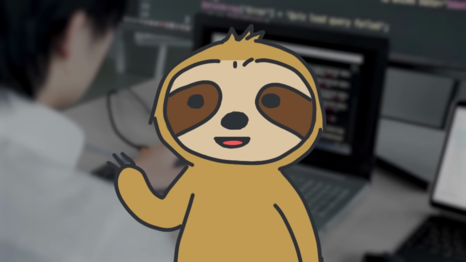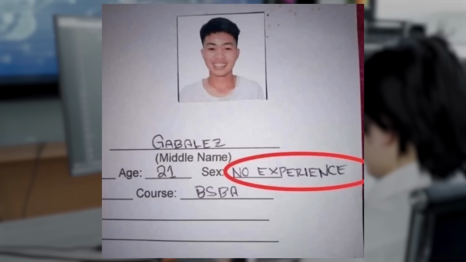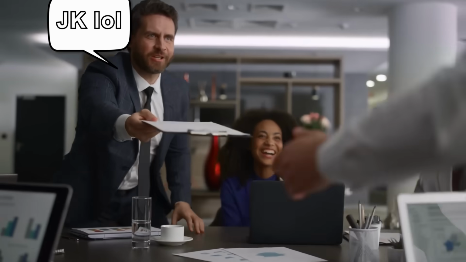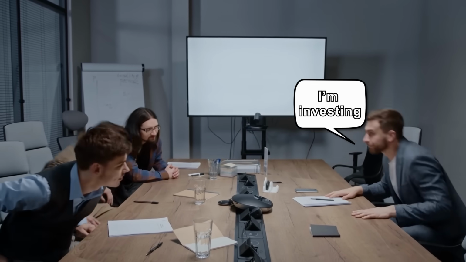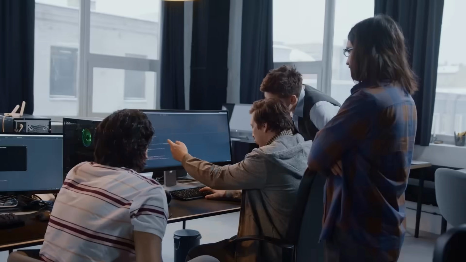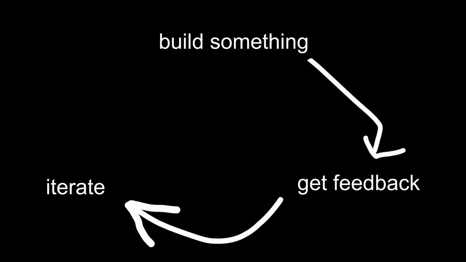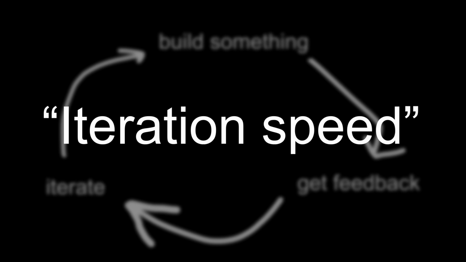This applies to everything. Building for yourself, you iterate based on your own feedback. Building for your resume, apply to jobs and see if you get an interview. If you don't get any, that's good feedback that you need to iterate on it or show it to someone working at the company. If you're building to make money, show it to potential customers, get feedback on it and iterate until they pay for it. The pattern is always the same. Build something, get feedback, iterate, and repeat, which means one of the most important things here is iteration speed.